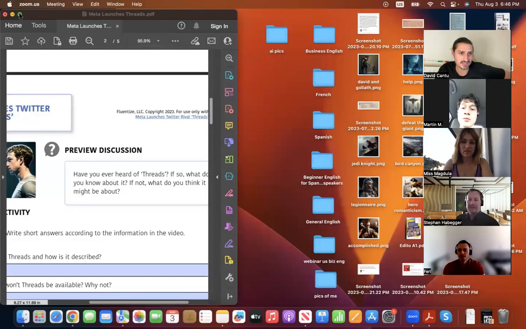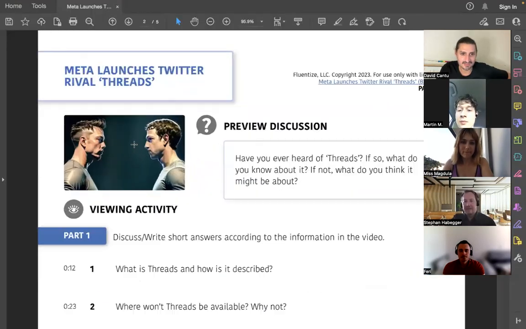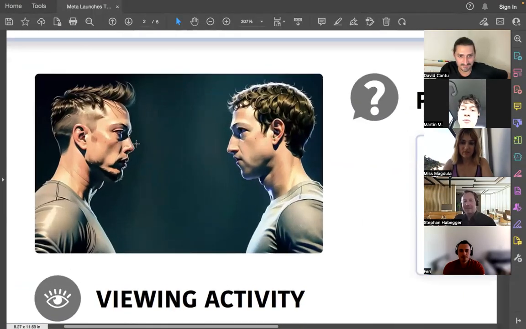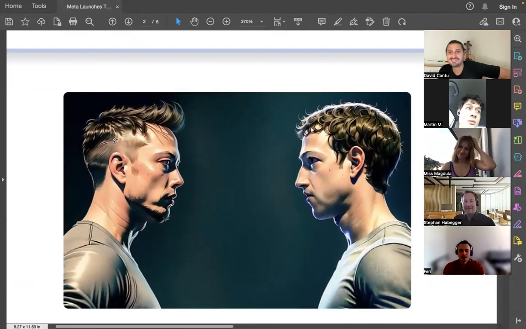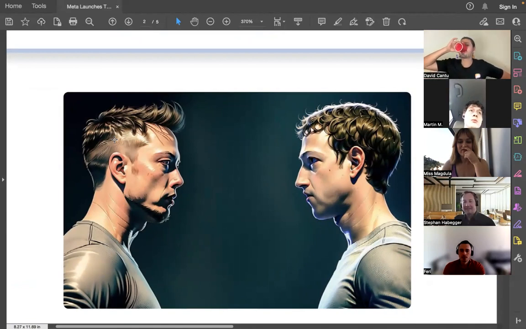But before that, let's look at this picture. Okay, so Enrico, tell us what do you see here? What is this picture all about? I see the most important entrepreneurs in the tech industry, Elon Musk and Mark Zuckerberg, and they are in front of them.